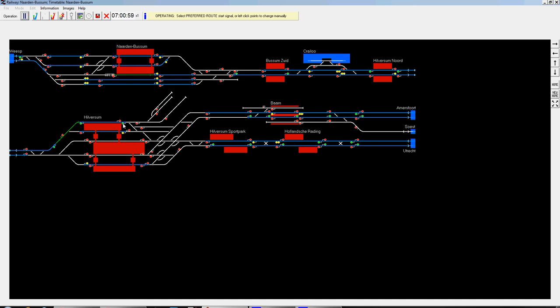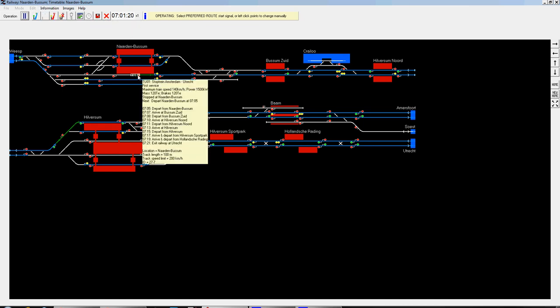For this train, maybe it's handy to select the train information, so I can actually see what this train is going to do. I can see it's going to arrive at Bussum Zuid, depart from Bussum Zuid, and it will go to Utrecht, and Utrecht is located over here, so I will know I have to set this track for this train. I can work ahead a bit, so I know where it has to go. It has to go to Utrecht.